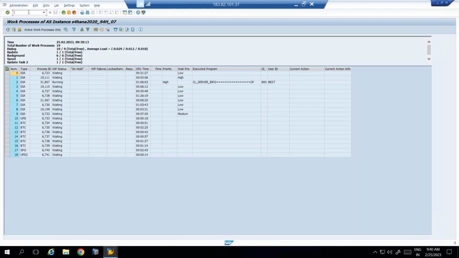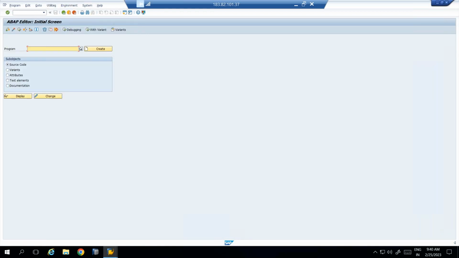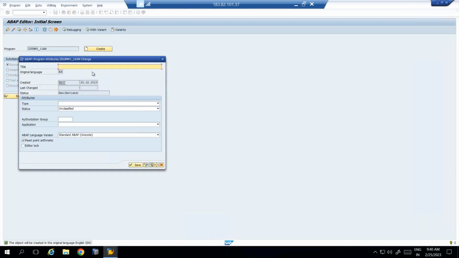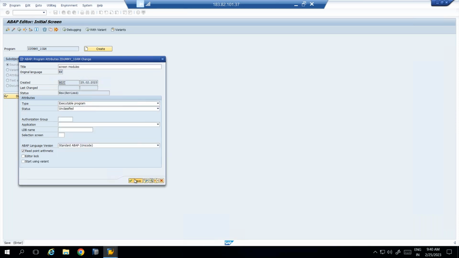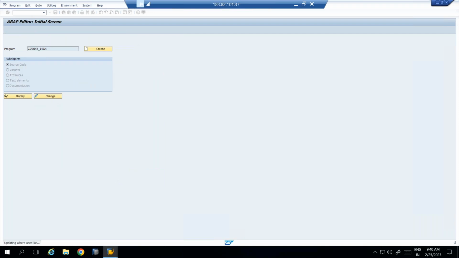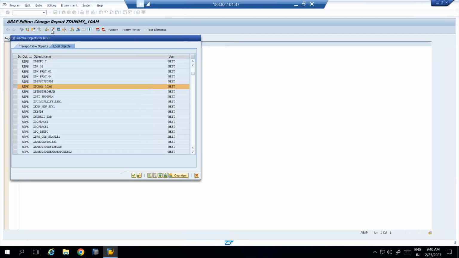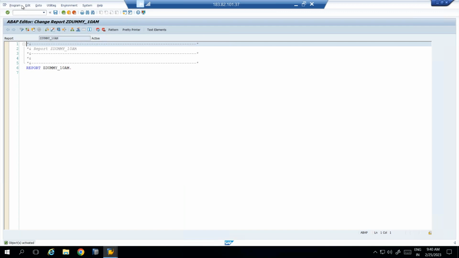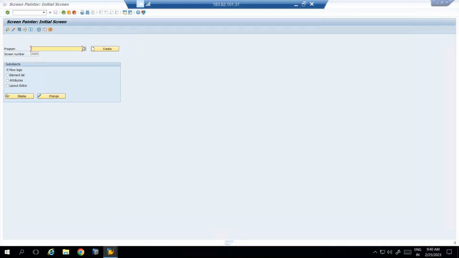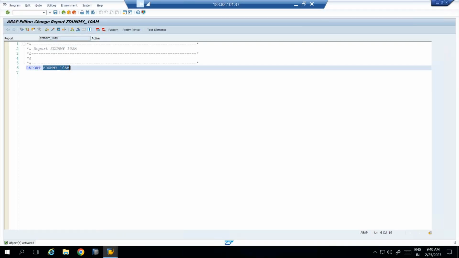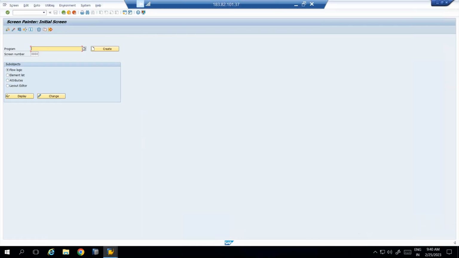Now let's go back and I'm just going to create one dummy program, let's take 10 a.m. I'll click on create. I'm going to take this as screen modules and as an executable program. Click on save, and as of now I'm saving that in my local object. Now let's activate the program. I just activated it. Now I'll go to /OSE51. I'm just going to copy this program and place it over here.